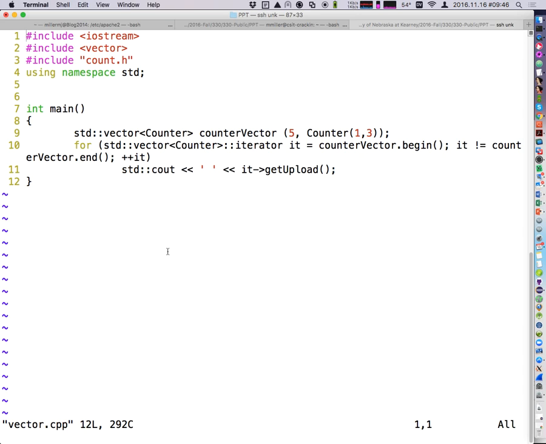So you get an iterator that starts at the beginning. You check to make sure the iterator is not equal to the end. You do an increment, right, and then you can use that iterator within your loop in order to print out something. So this is just printing off the get value, which clearly is going to be the same for all of these, right? All of these objects are the same.